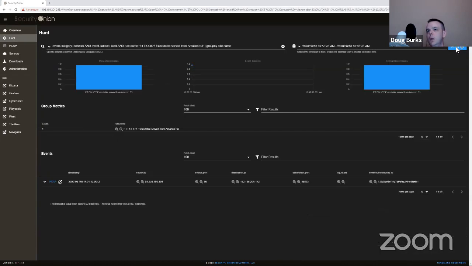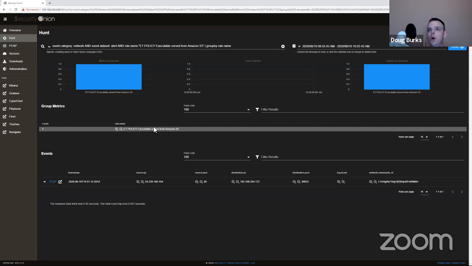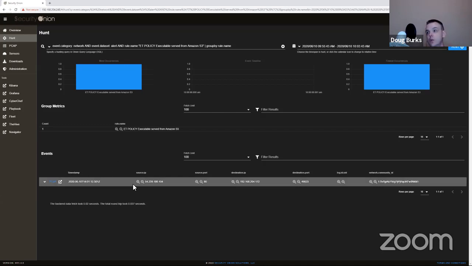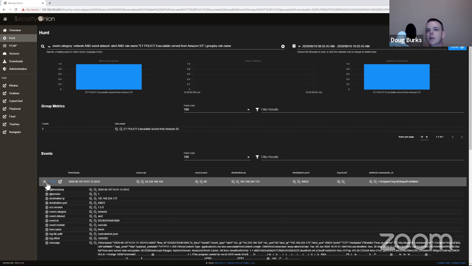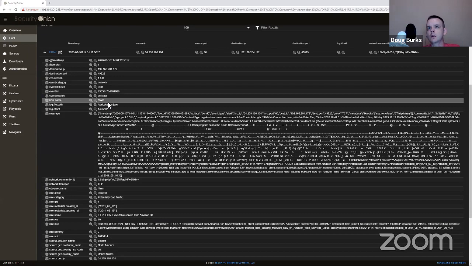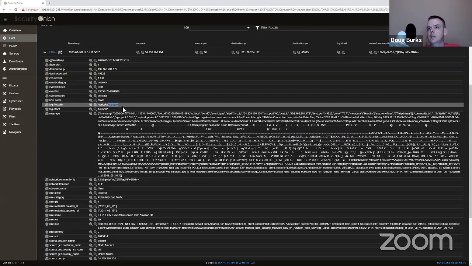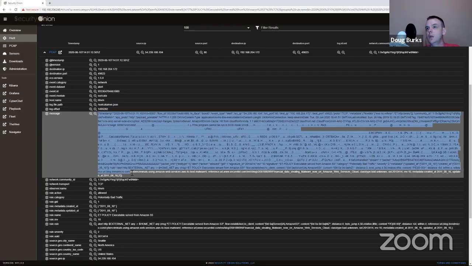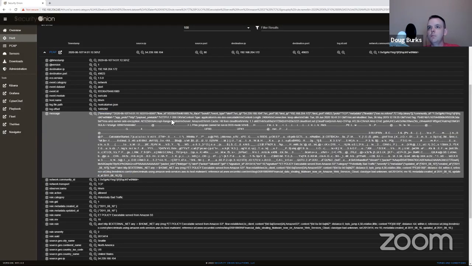I can then click the hunt button, and that's going to refresh the entire page to only show the alerts for that particular rule. And so you can see at the bottom in this events table, we have one result. And so if I want to drill into that, I can click the down arrow, and that's going to open up and show me all of the fields within that particular log. And so because this is a Suricata alert, this came from eve.json, and we've got the full message that came out of Suricata to include some of the packet payloads.